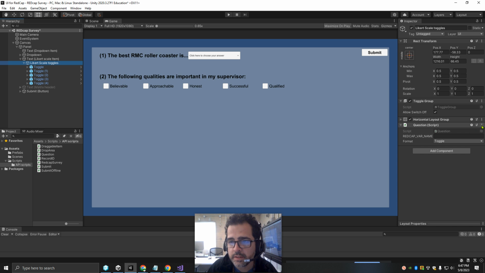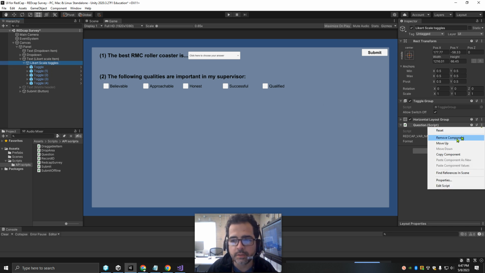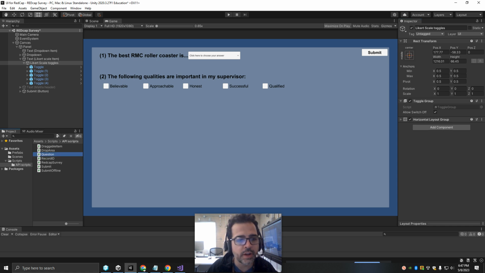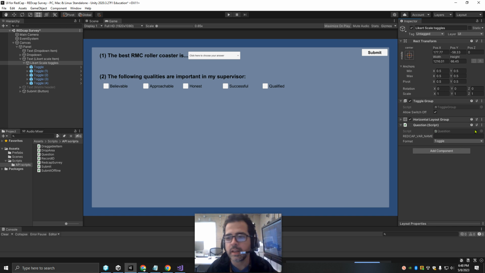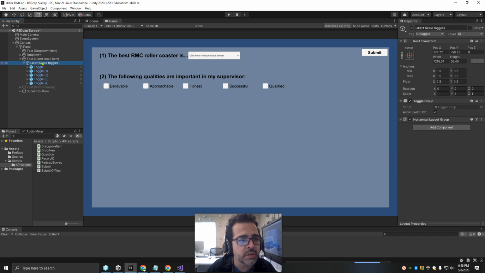I'm going to delete it, remove component, just to add it again in the three ways. First, drag and drop to the very object in the hierarchy. Let go, it's there. I'm going to delete it, remove it. Second, drag and drop into the inspector window. And the third, which is the recommended, is clicking the object, Likert scale toggles, add component, and then we type question.